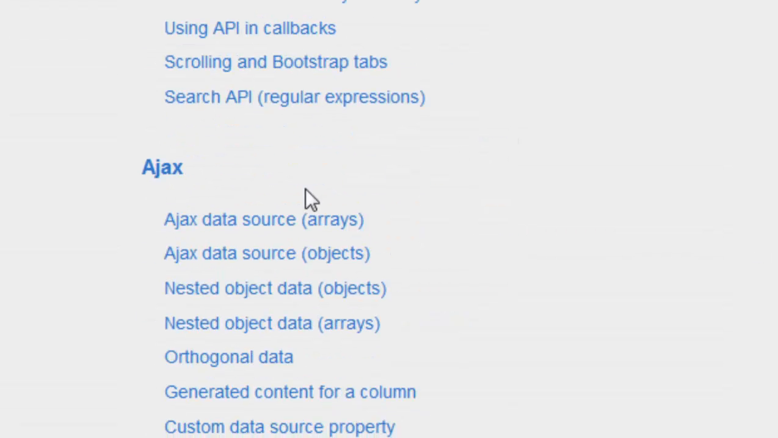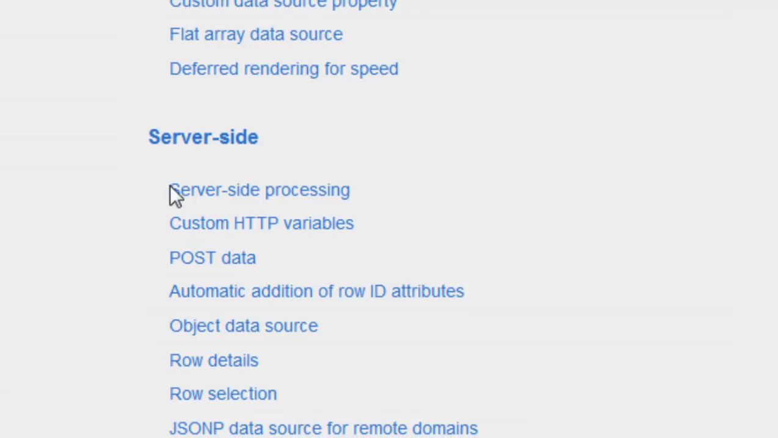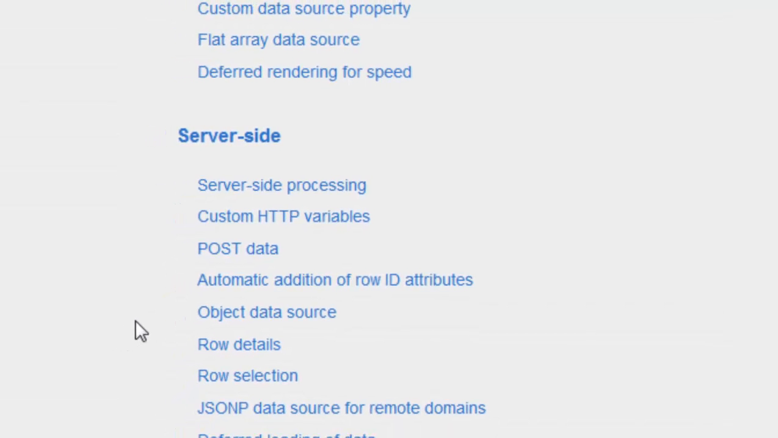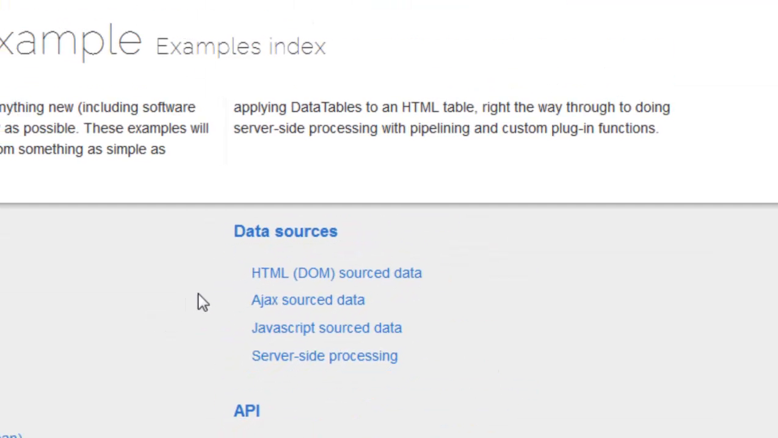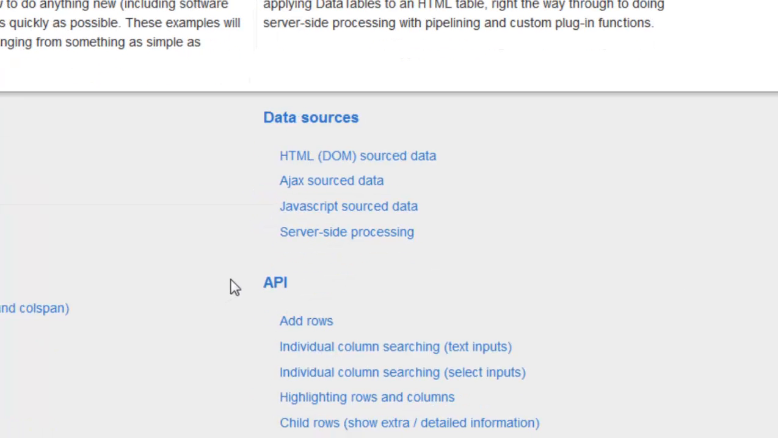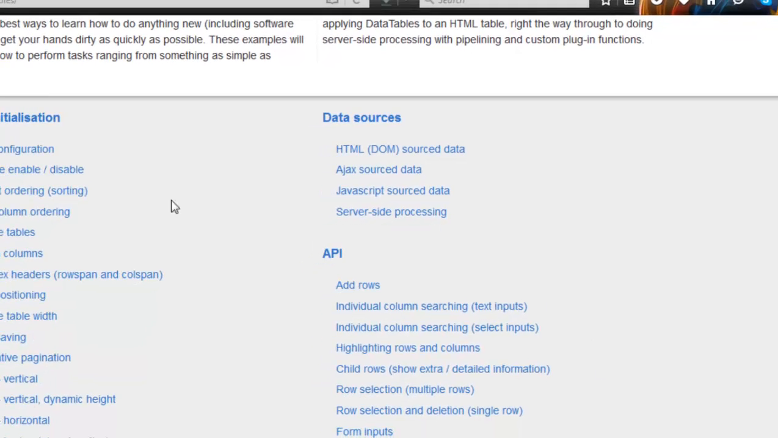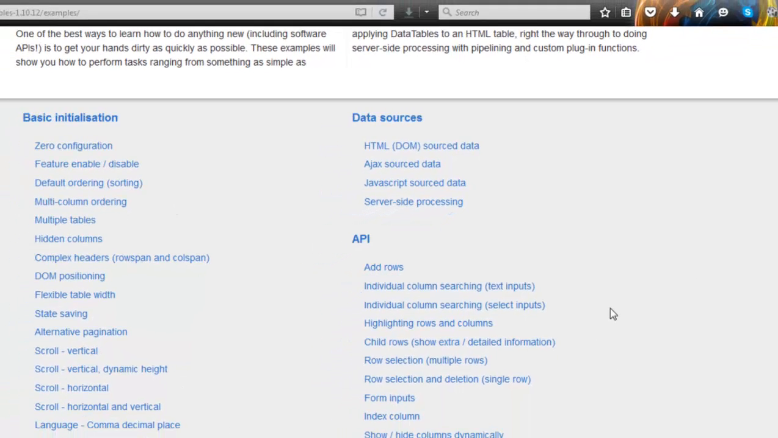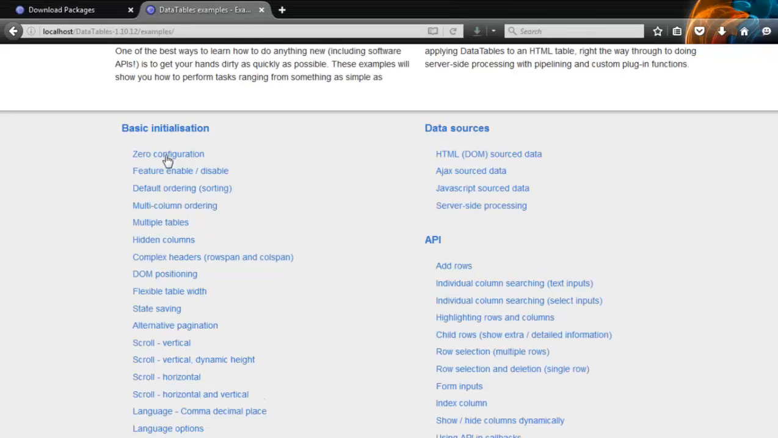Here are other Ajax examples. You can use this to get Ajax data from an asynchronous JavaScript and XML request. And here are other server-side examples where you can do some server-side processing with the data tables. You can see data tables is extremely rich and customizable, but I'm just going to show you a few examples. I'm not going to be able to show you all of them. You should go ahead and check them out one by one, see whichever fits your needs, and use them appropriately. So let's start with the zero configuration in the basic initialization examples.